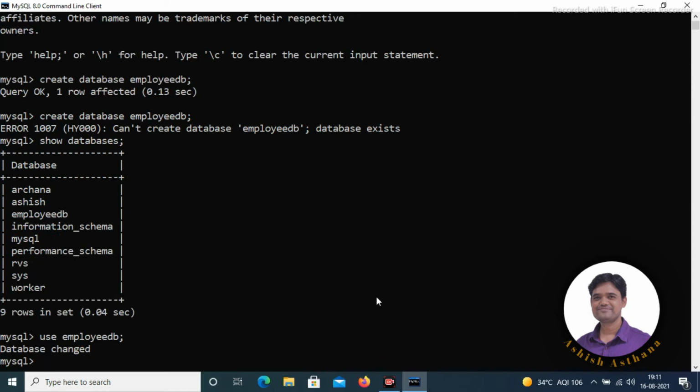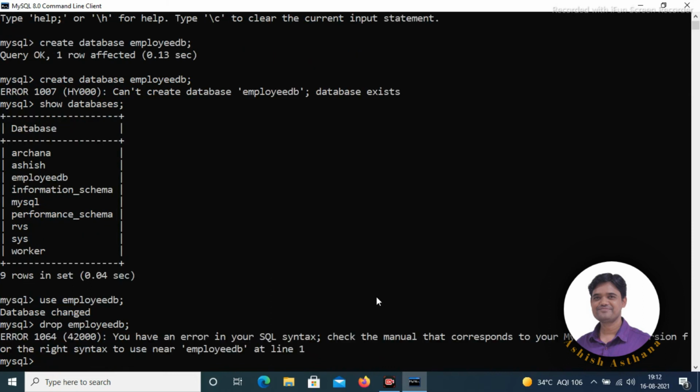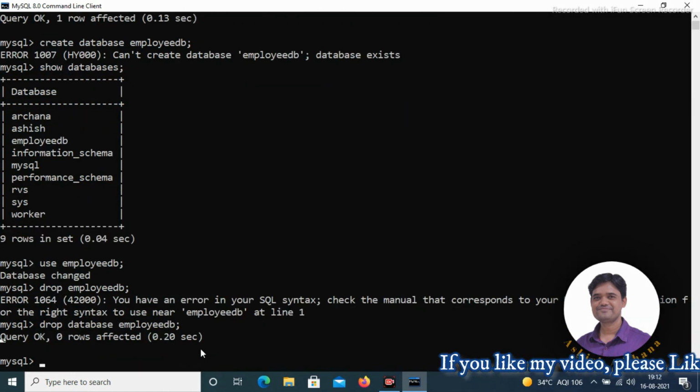If you want to remove this database, perform the syntax DROP and database name employeeDB. The spelling is okay, but the syntax is wrong. DROP DATABASE and the name of the database. So your query is okay.